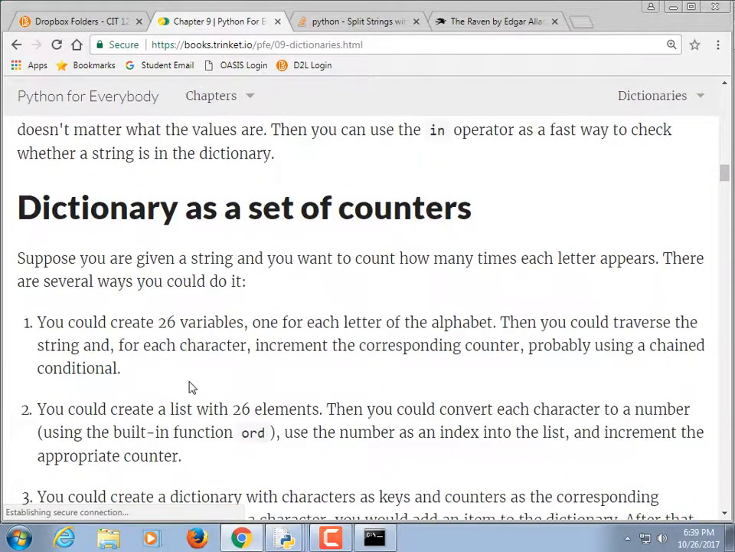So a dictionary is a set of counters. That is what we did. And we're going to go in this direction. This will probably be our next assignment. Suppose you're given a string and you want to count how many times each letter appears in the string. There are several ways to do it. You could create 26 different variables, right? Here's my number of A's. Here's my number of B's. Here's my number of C's.